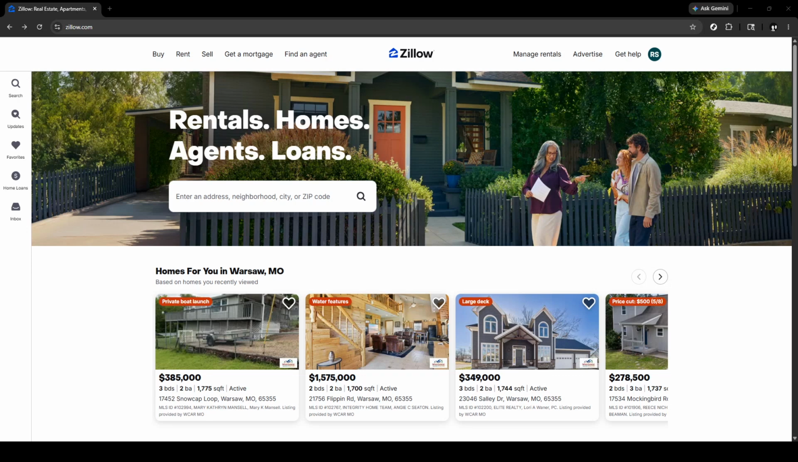In today's video, I'm going to teach you how to use Zillow Rental Manager. 2026 guide. Zillow Rental Manager is your all-in-one hub for the entire rental lifecycle, so you can skip juggling spreadsheets and separate apps.